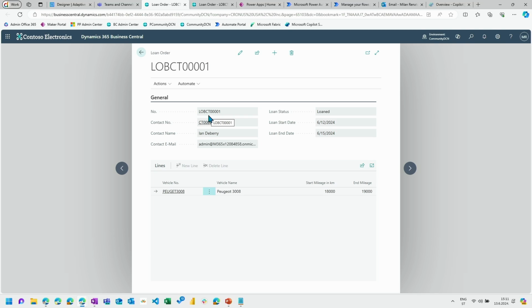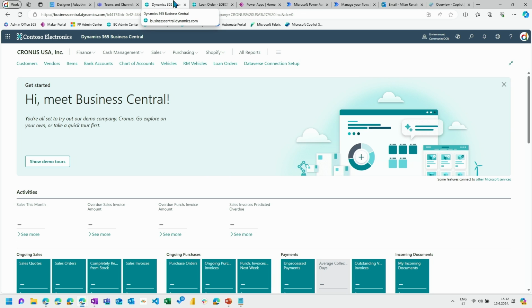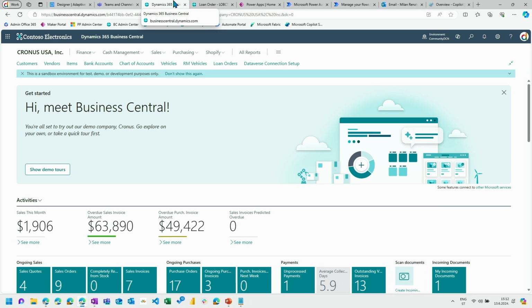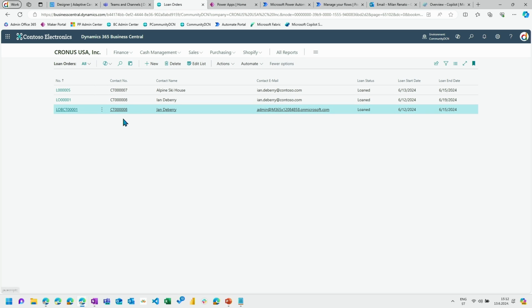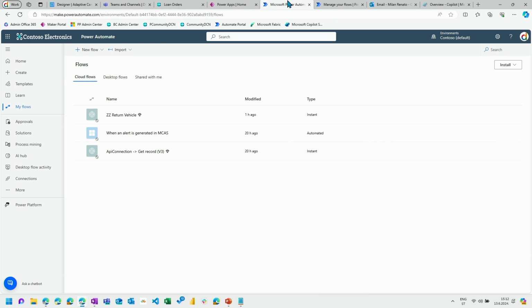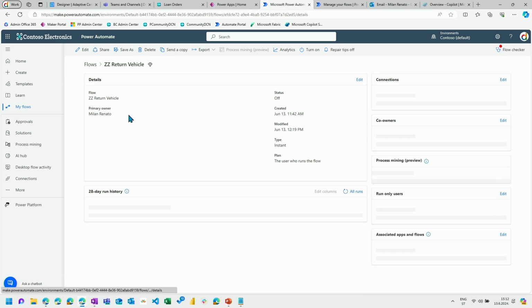Another example that I would like to show you on how you can combine Power Automate with the whole Business Central scenario is returns. So we said in our business case that once we return our vehicle, we want to send a thank you note to our customer. So I have this loan order, and I have one Power Automate return vehicle.